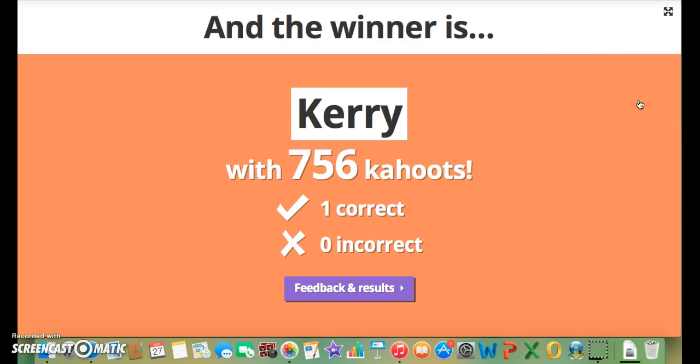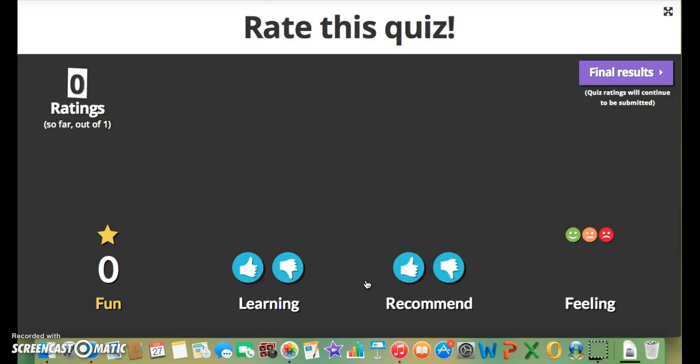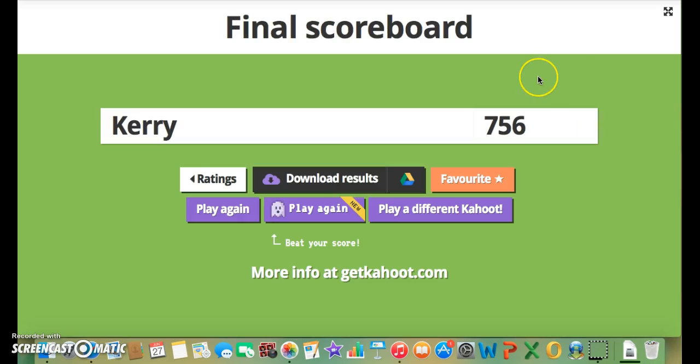And once you end the quiz, or once the quiz finishes, it will say the winner. So whoever earned the most points or how many Kahoots. They will say how many questions they answered correctly and how many they got incorrect. So once you show your class that, you can generate feedback and results. You can rate the quiz, and then going to the final results, again, it will rank the kids in order for how many Kahoot points they earned.